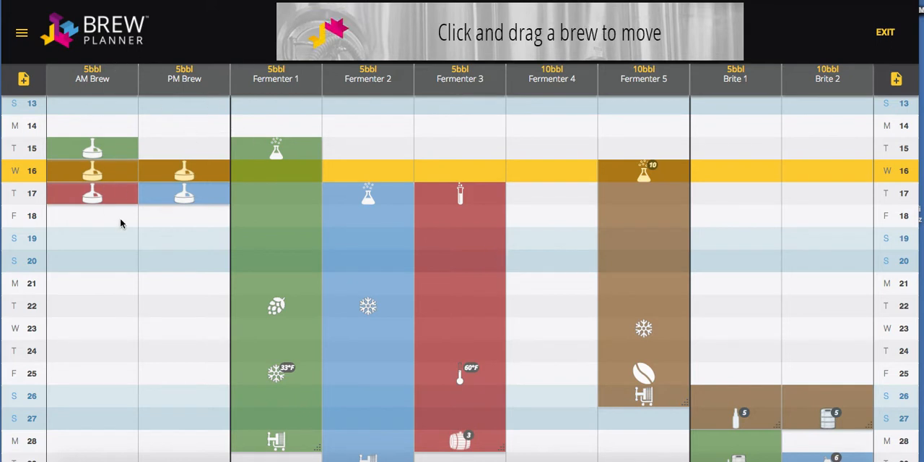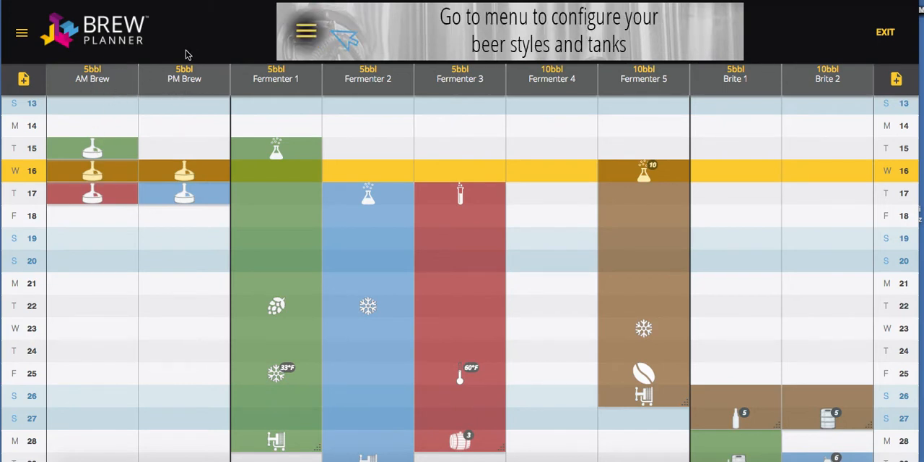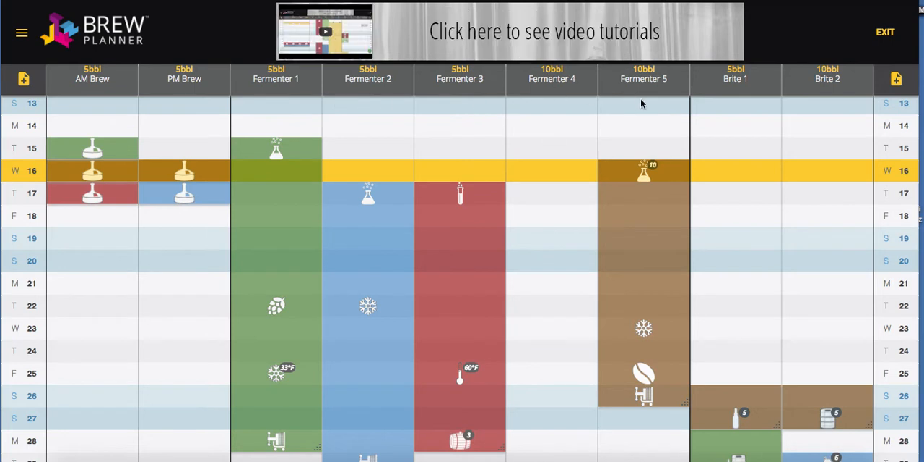The left side is the brewing section, which can represent each of the turns on your brew house. For example, here we have an AM brew and a PM brew on a 5-barrel system. The center section is the fermenting section. Here we have 5 fermenters with 5-barrel volume and 10-barrel volume. And on the right side is your packaging or carbonation tanks or bright tanks.